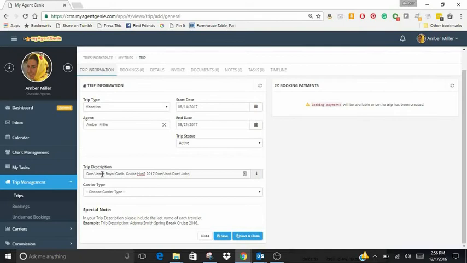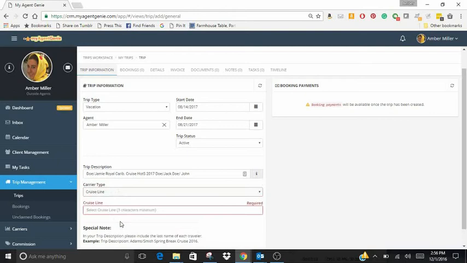Once I add that information in, I hit save. Oh, make sure you select the carrier type. It won't let you save if you don't. This is going to be a cruise line. After that, you can actually enter the cruise line information by typing the first few letters.